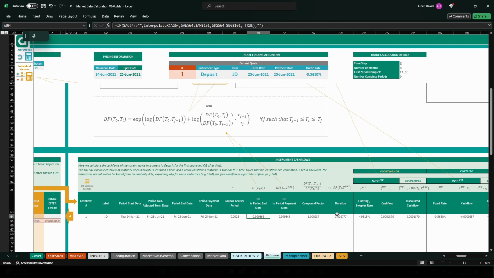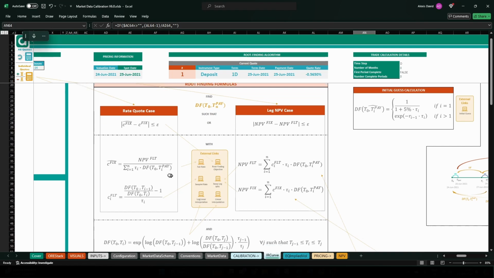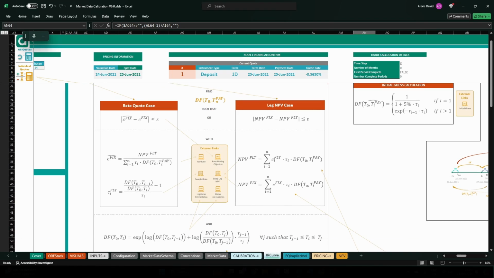And then you have the column duration, which is not exactly duration, but I didn't really know how to call it otherwise. And it's just the coupon accrual period times the discount factor at the payment date. Now, while the fixed rate is directly the quote rate, the floating rate, also called swaplet rate here, uses the formula that you have seen in the previous video, so it's this one. So it's the compounded factor minus 1 divided by the coupon accrual period.